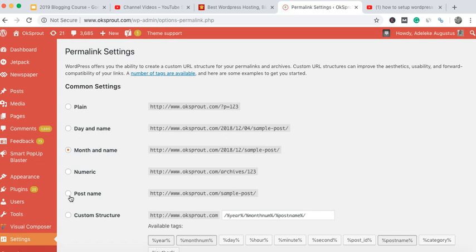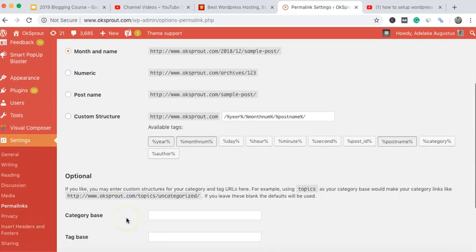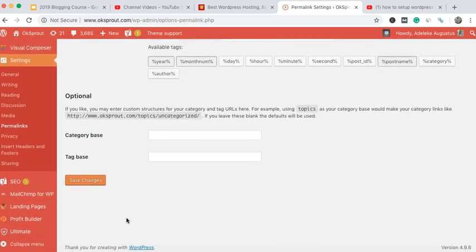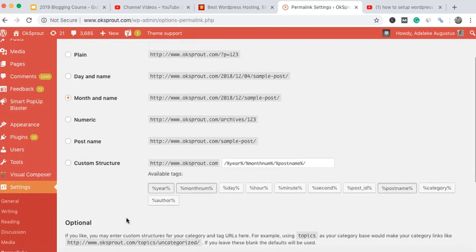You come to settings and permalink, and from there you select this post name option. When I was setting up this blog, I made the mistake of setting the URL at month and name, right? That is a very bad thing to do for SEO right now. So the best setting is post name. You click on this one and you save, but I cannot change it anymore because my site is old, and it will affect all the links that I've gotten to the site.